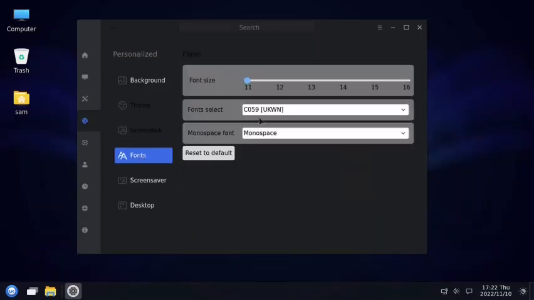Let us check out the fonts. So the font selection by default is C059, that is a UK Win font, and the monospace font has been used, and you can reset any font selection to default, and the font size setting is available from 11 up to 16.